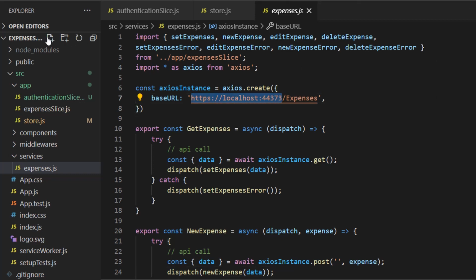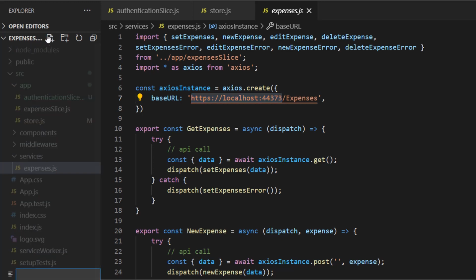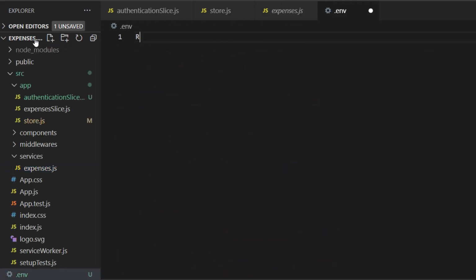You can go ahead and right click right here on expenses front end and do a new file, and let's do .env. Now we can go ahead and name it. We can name it REACT_APP_BASE_URL, set it equal to our base path.